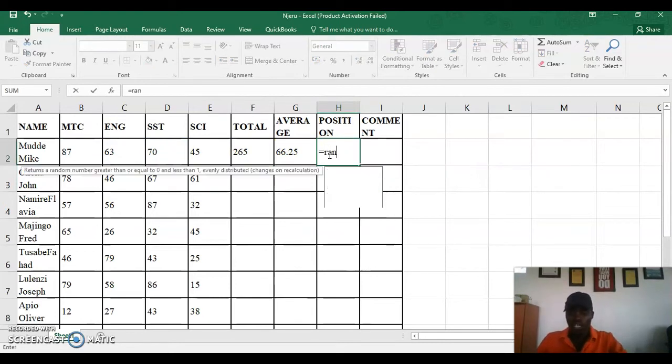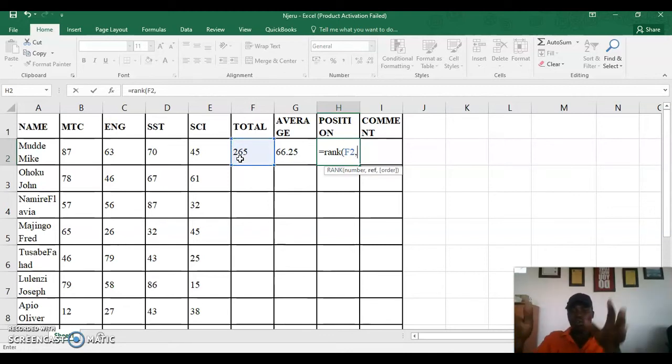Position, we are going to use a function called RANK. Of course, as I say, in anything that we are doing in spreadsheets or in Microsoft Excel, we start with an equal sign. So here, rank, basing on average. If it was total, we could, but let's assume we are using the total. So that is F2, comma, and then we'll look at the order. So ranking the total, but among all the number of students. So we shall say, comma, F2, comma.